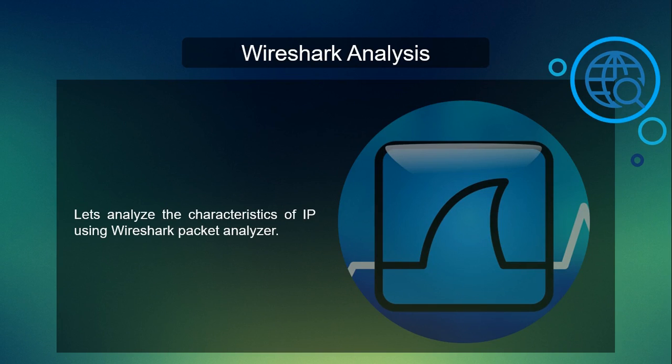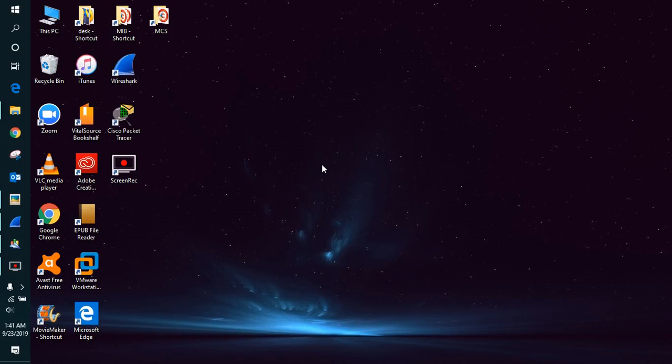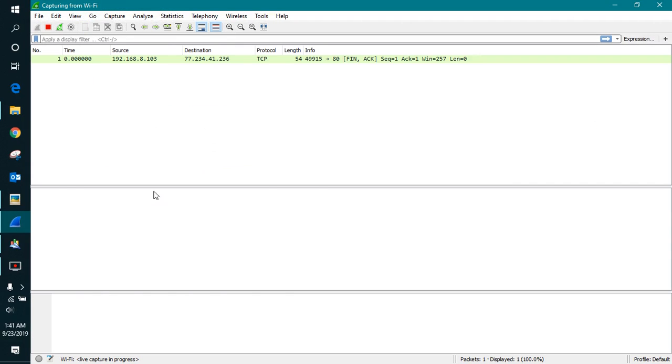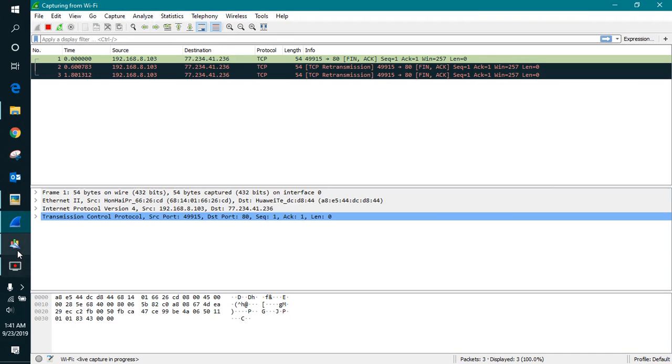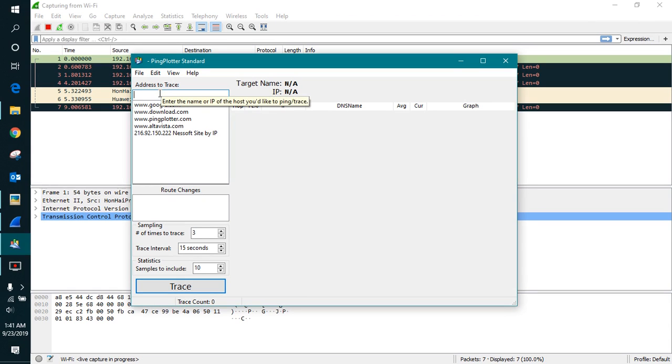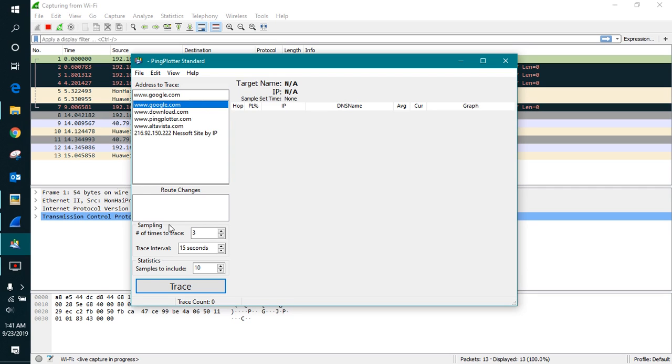Let's analyze the Internet Protocol in Wireshark. First, I will open the Wireshark. To capture a traffic, I will use PingPlotter. In here, I use Google address to the trace.